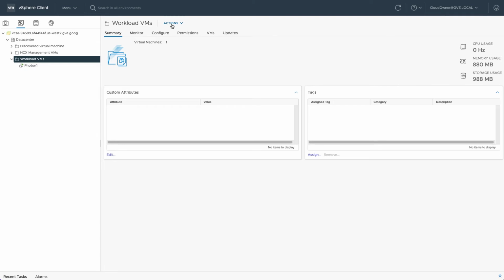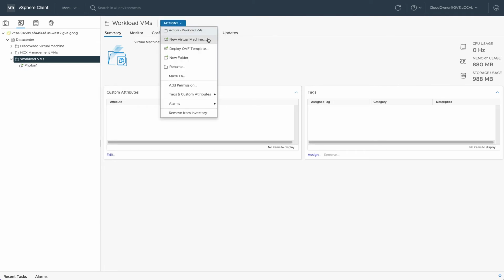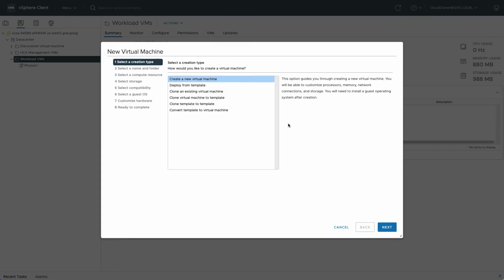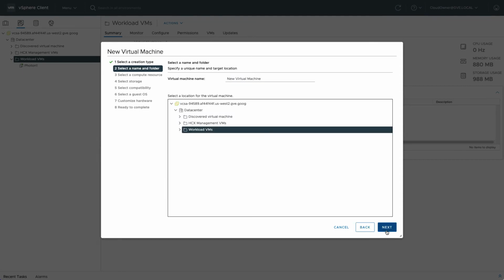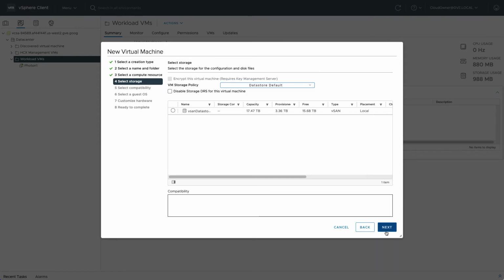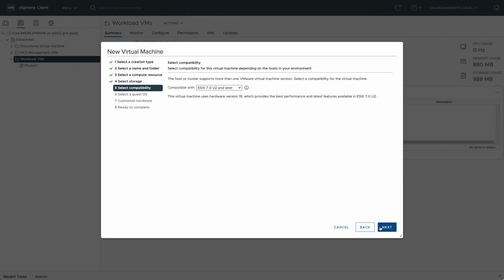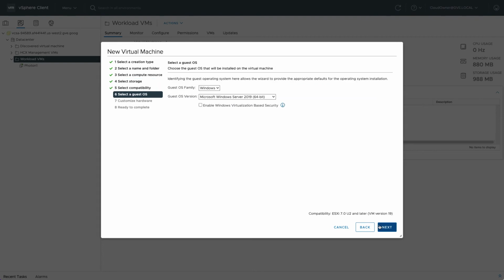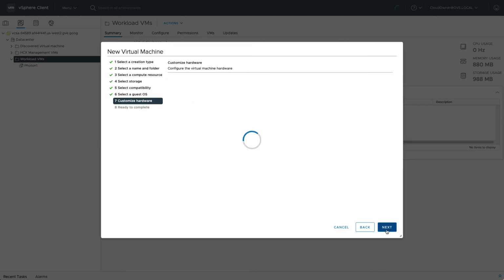To create a new VM and install an operating system from an ISO image, use the New Virtual Machine menu item to launch the deployment wizard. Use the default selection and proceed through the wizard. Give the VM a name and choose the Workloads resource pool as the destination. You can leave the default VM compatibility setting or change it to meet your business requirements. Choose the guest OS type and tune virtual resources as needed.